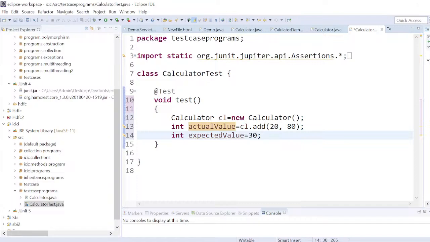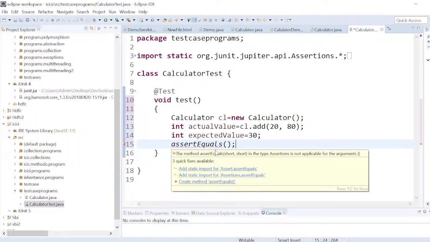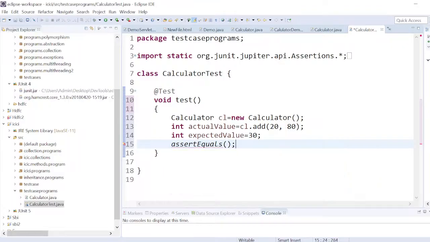Okay? So for finding the results there is a method, assert equals method. So inside assert equals method, we can mention actual value and expected value.